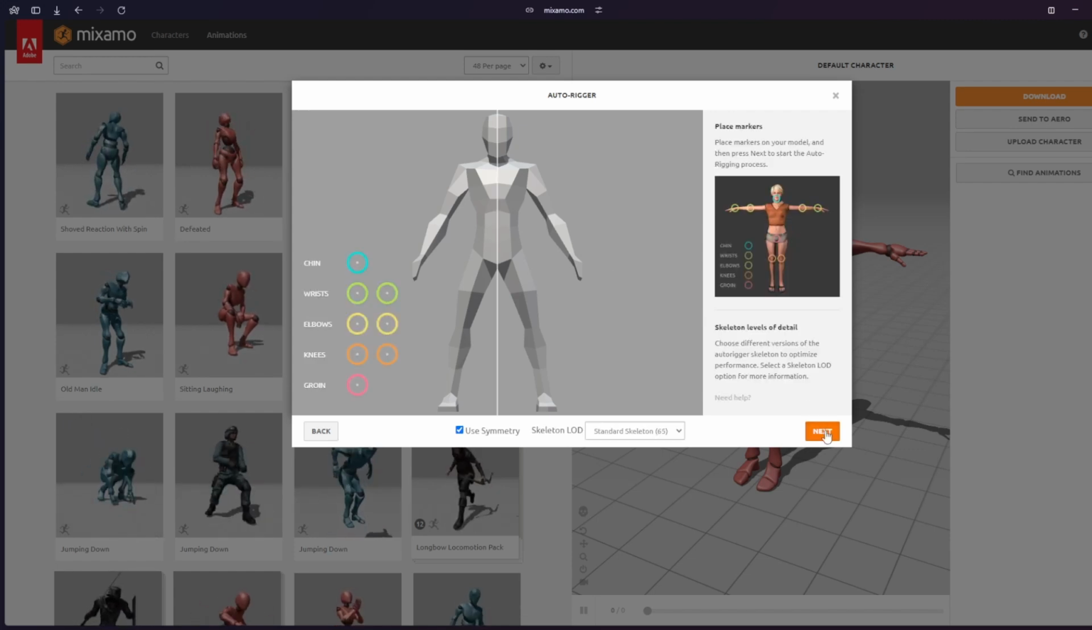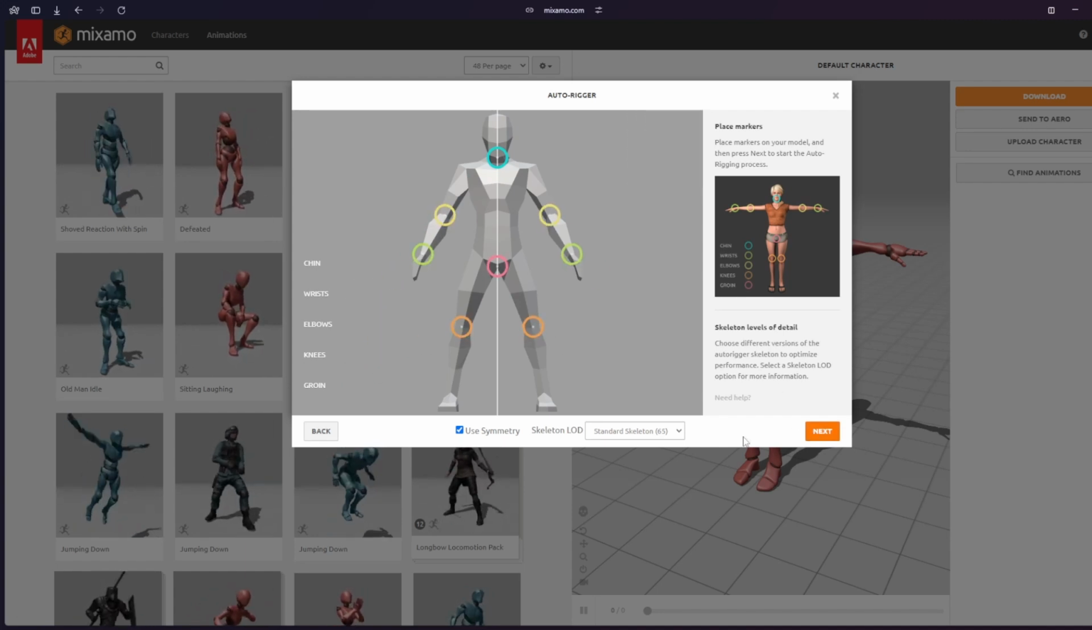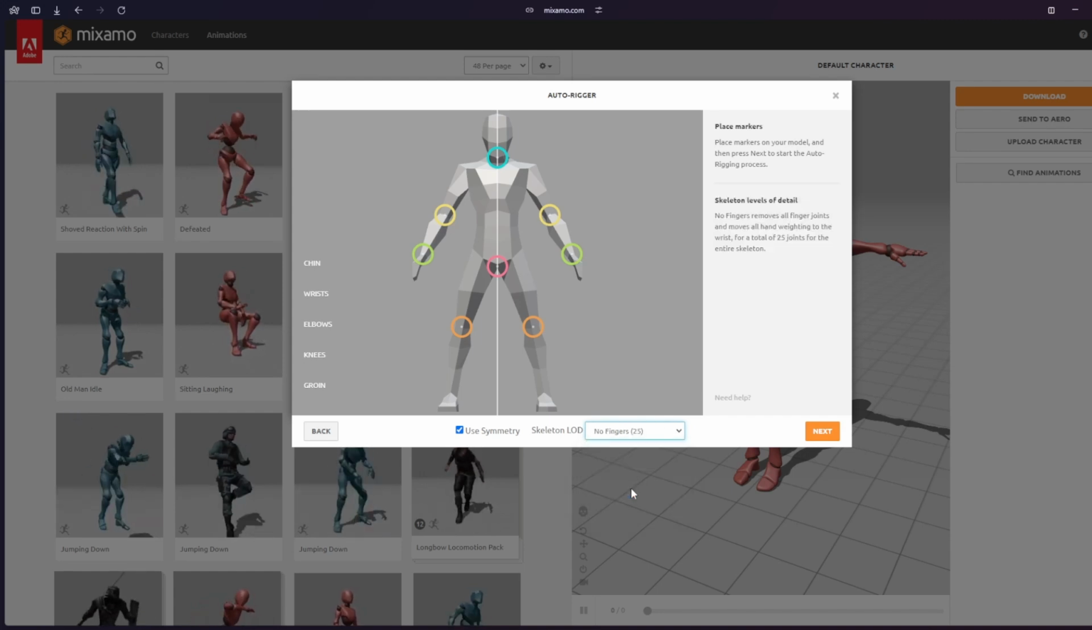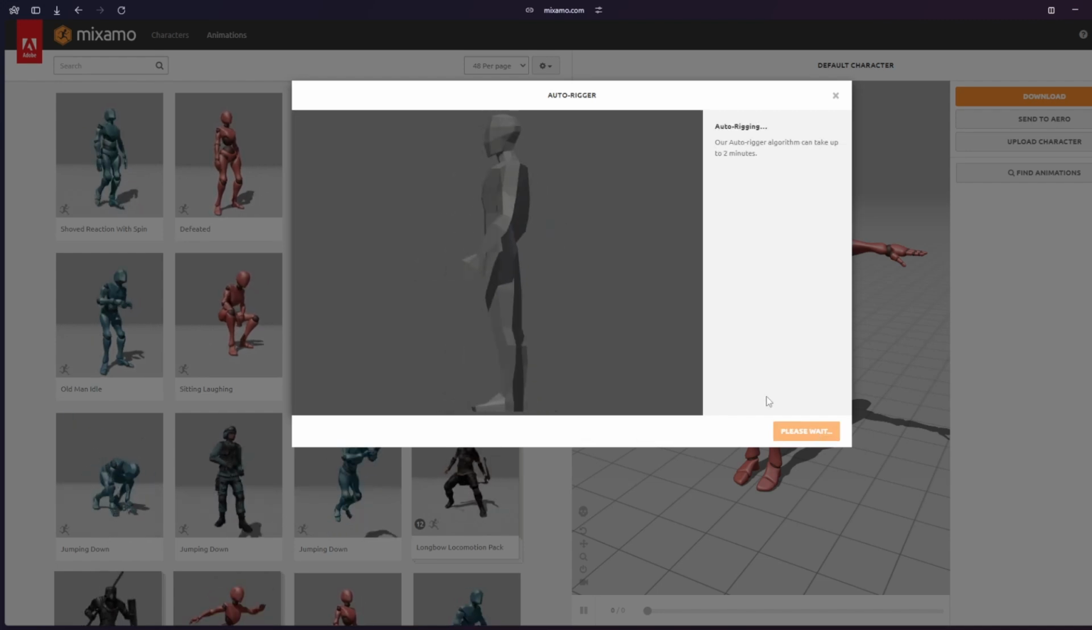Then, place the markers on the model. This will rig the model automatically. Also check the level of details. Since this is just a low poly, I'll just pick no fingers. Click on Next and wait until the auto-rigging completes.